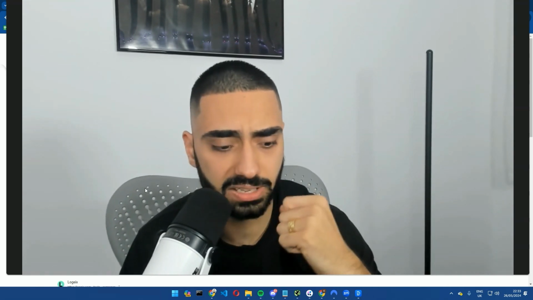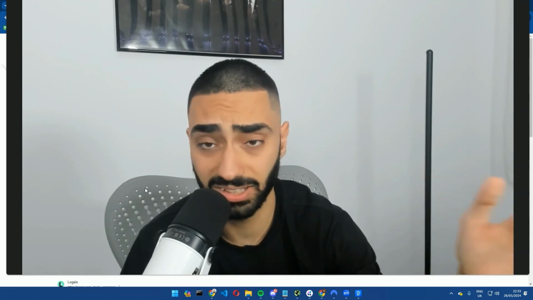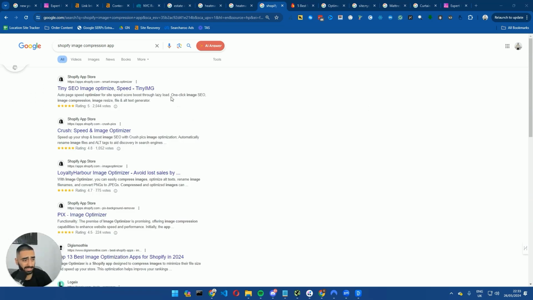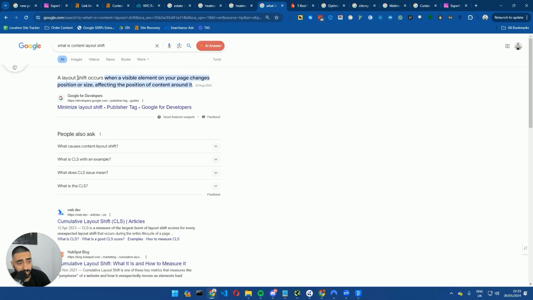Then the second thing that I would also take a look at is content layout shift. And let me see, what is content layout shift? A layout shift occurs when a visible element on your page changes position or size, affecting the position of content around it. Now, you typically get this with a lot of images. Google actually calls this CLS. And basically, you don't want this at all.